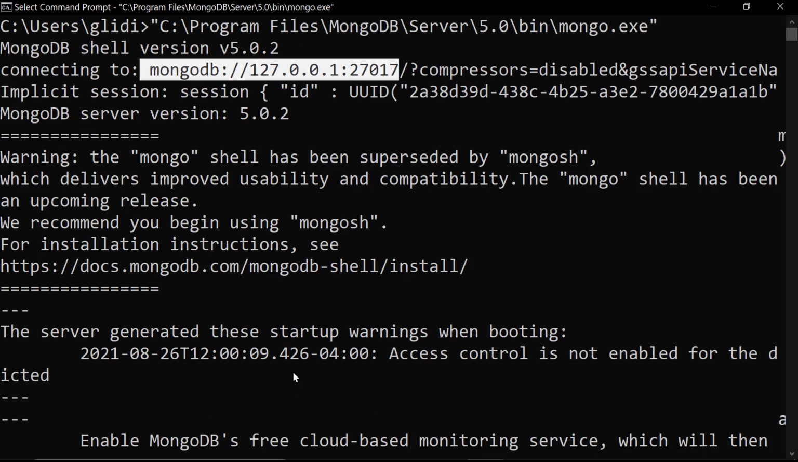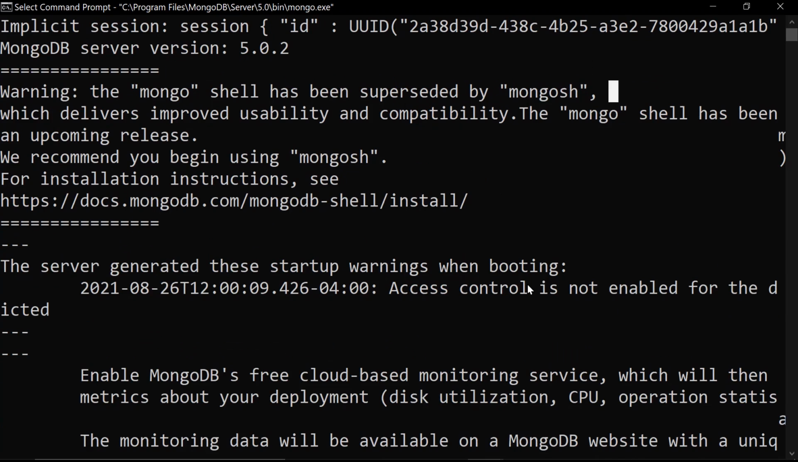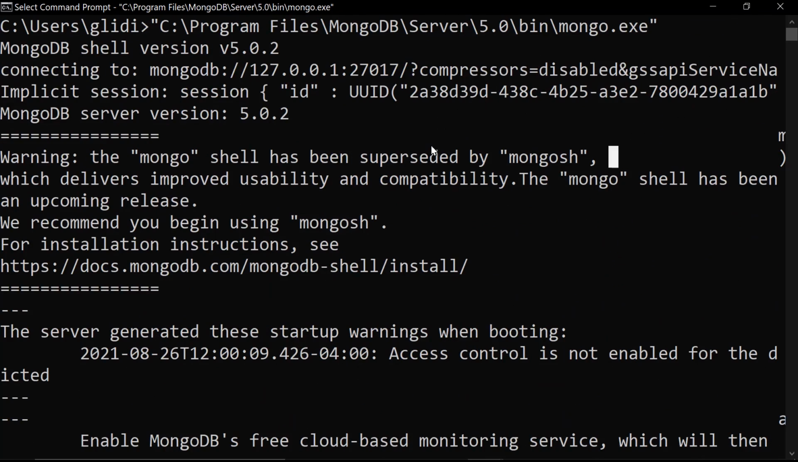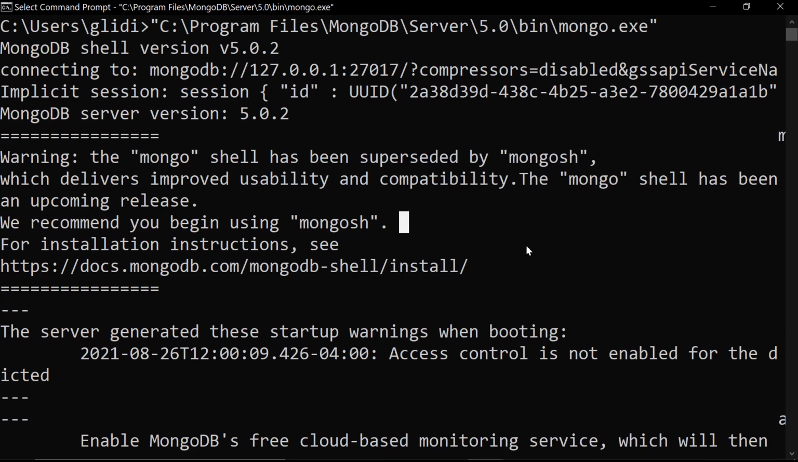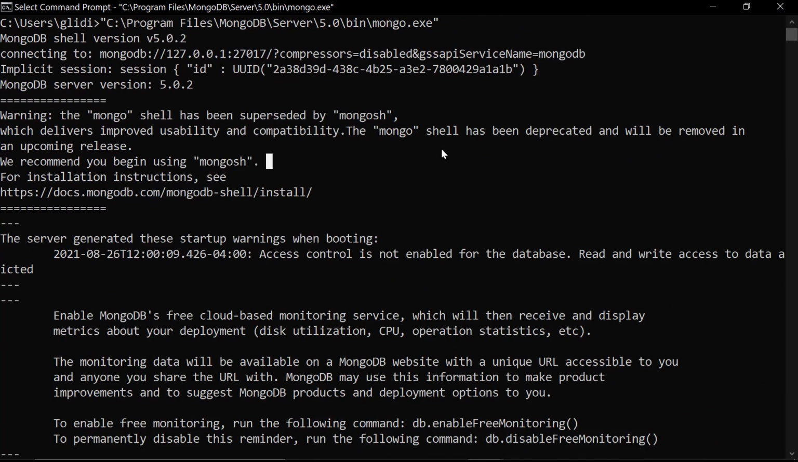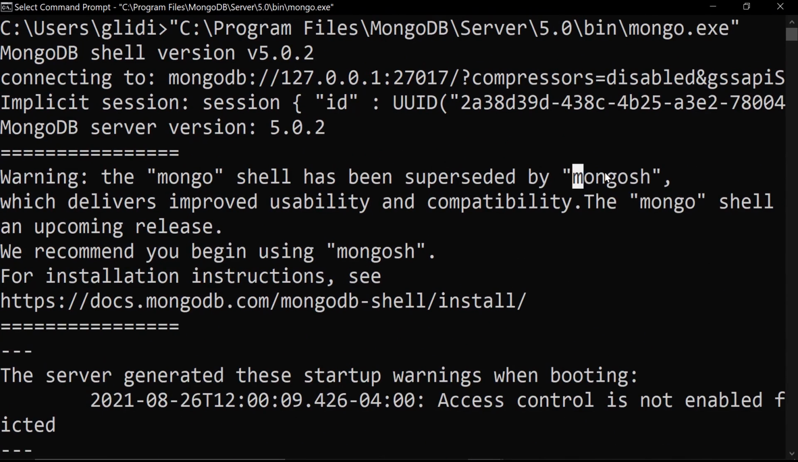This is a Mongo shell, and here it's been superseded by Mongosh, but they're almost the same thing. Mongosh is just an improvement. Feel free to install Mongosh if you'd prefer, or you can just use the Mongo shell. But Mongo and Mongosh are almost the same thing. Mongosh is just an improvement if you'd prefer to use that. As well, Mongo shell will be deprecated and removed in an upcoming release, so just use Mongosh as the equivalent if that's what you have.